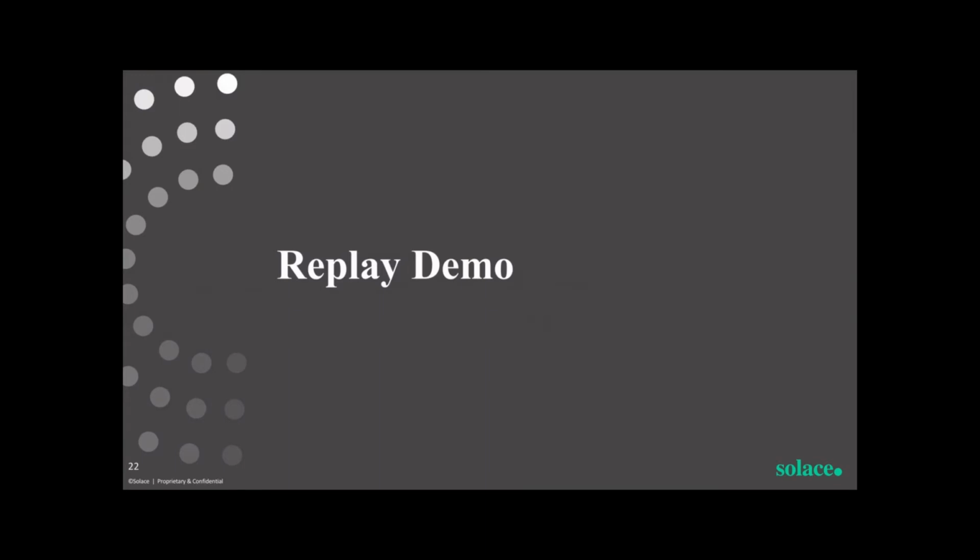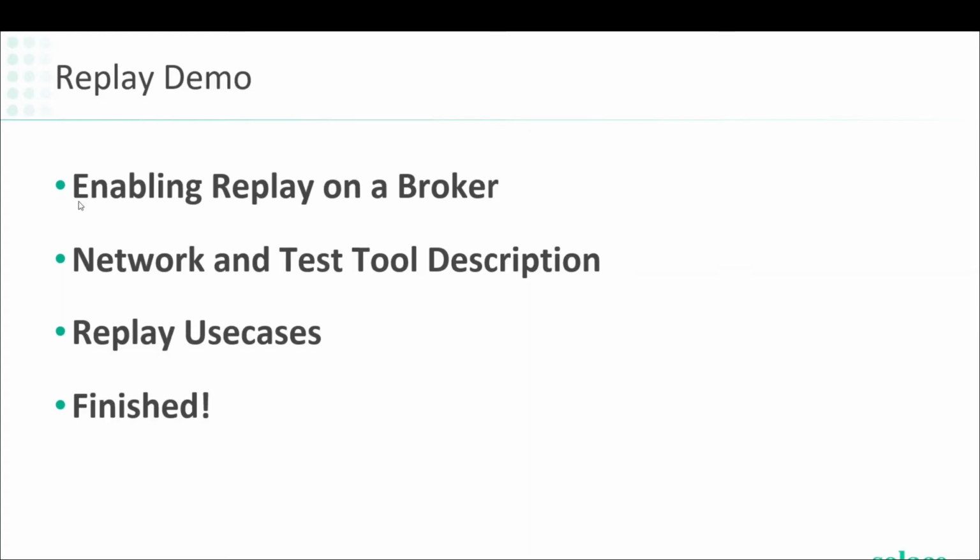And now, on to the replay demo. First, I'm going to start off with just enabling the replay on the broker. I'll move on to describe a little bit about the network and the test tools I'm using to do this demonstration. I'll do some replay use cases that I mentioned earlier in the presentation, and then we'll be finished. You can go back to your day.